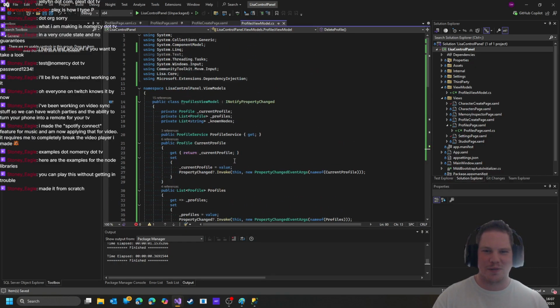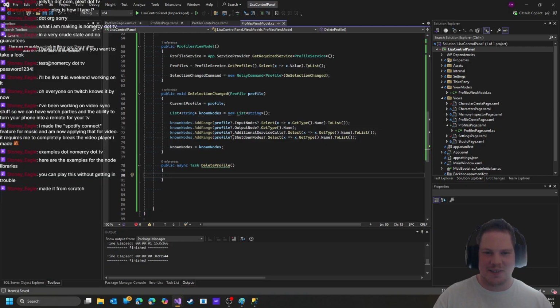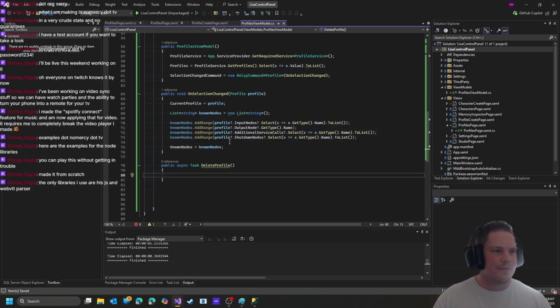What was I doing? Where am I? Well, libraries I use are JS and WebVTT parser. Nice. Awesome.